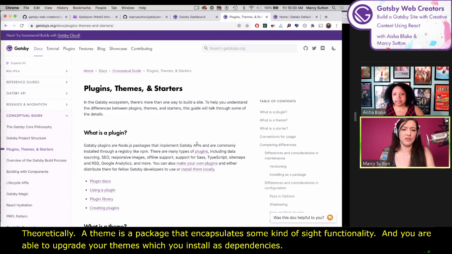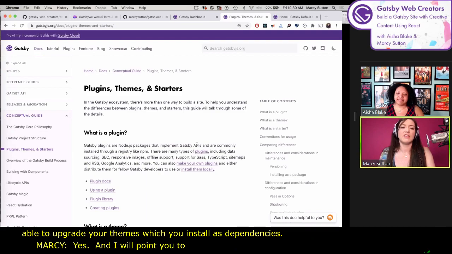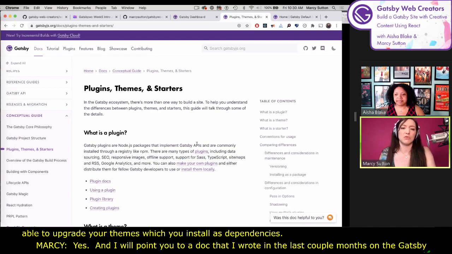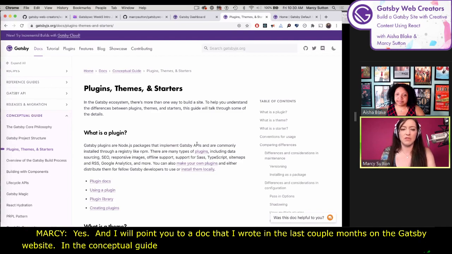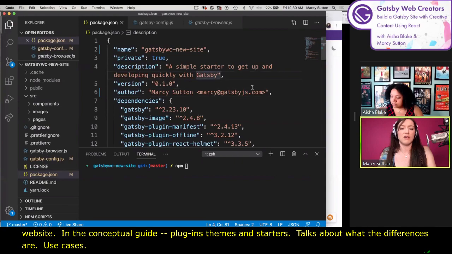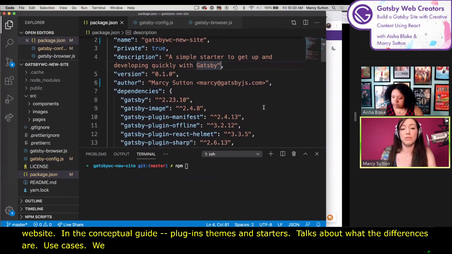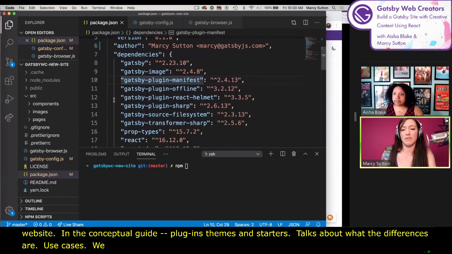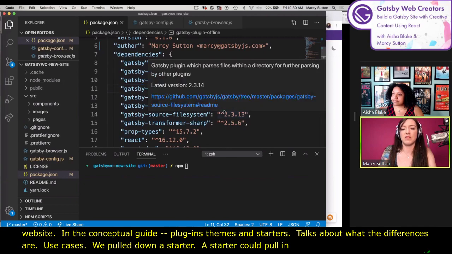And I will point you to a doc that I wrote in the last couple of months on the gatsbyjs.org website. In the conceptual guide, there is a doc called Plugins, Themes, and Starters. It talks through what all these differences are, what the use cases are, like why would you use one or the other? So we pulled down a starter. A starter could pull in a theme, and a theme is a type of plugin. So if you had a theme on your site, it would be in this package JSON file as a dependency.